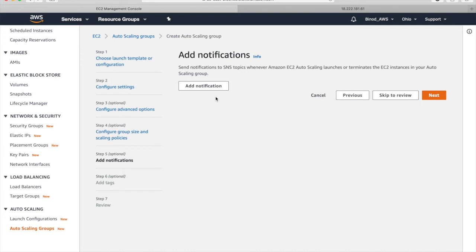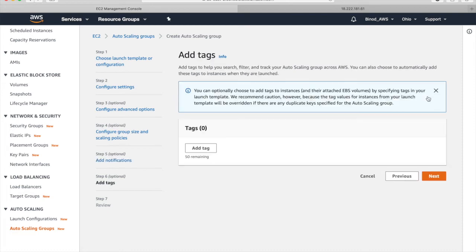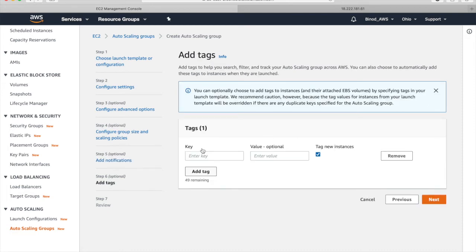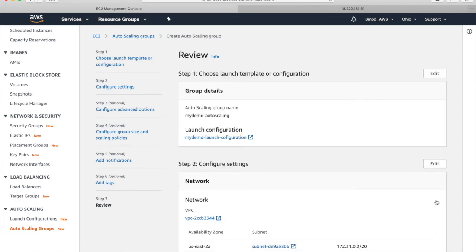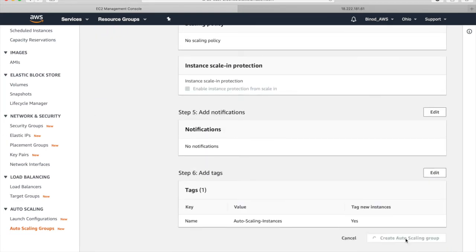Do you want any notification? Means if any machine or instance goes down, you want to get notified through email or a different channel. I'm not going to opt for this time, and click on next. And the tag is important because this is how you come to know that this instance has been made by auto scaling. So I will say auto scaling instances. So we come to know that this machine has been instantiated by auto scaling. I will show you everything. Now it looks like everything is okay. Now create this scaling.